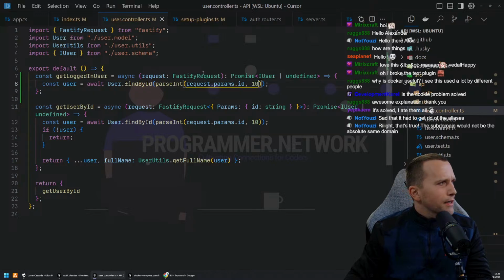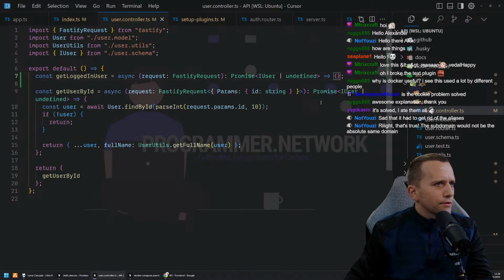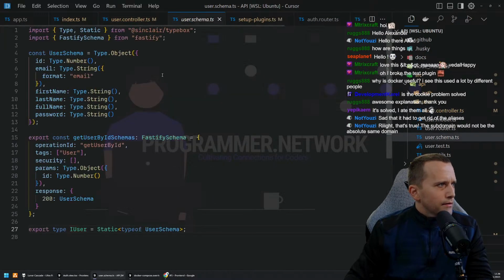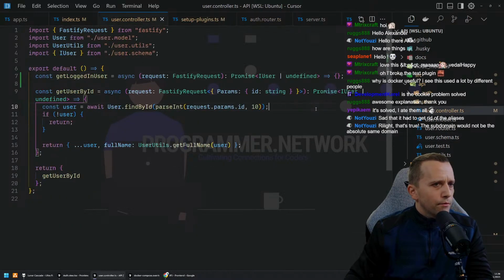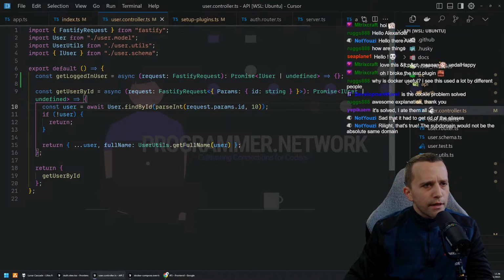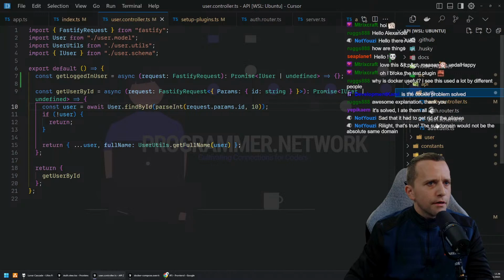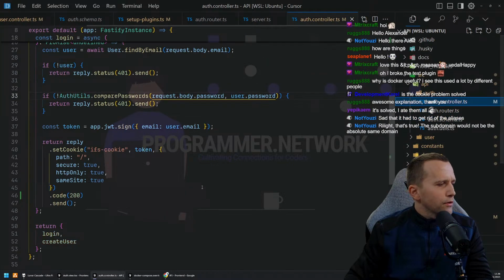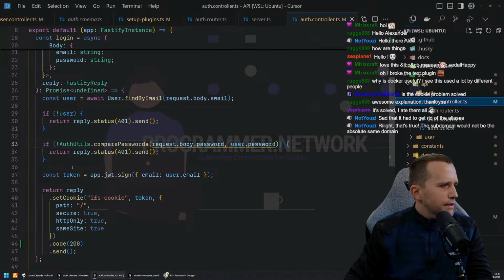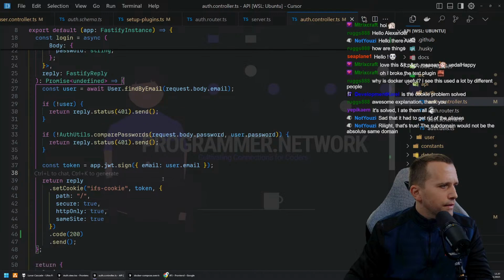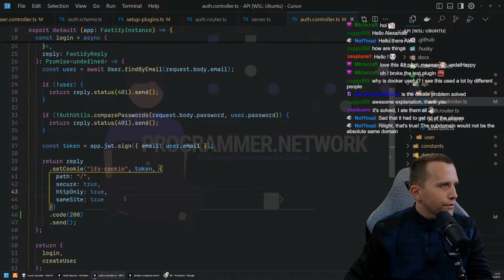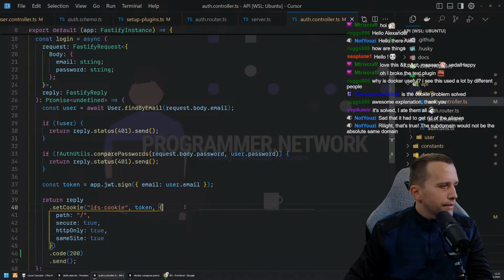Okay, so let's maybe do something like this. We'll get rid of this. That's not correct. That interface is correct, that's fine. Let's think a little bit about this. We have the authorization here. We have the controller, and this is where we set the user in. We get the token, and then we return this.